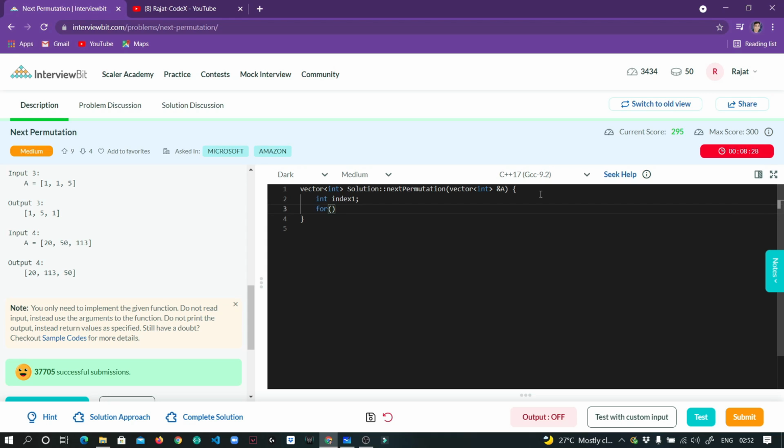Inside this for loop my index 1 will start from the end. So basically my a dot size, but not exactly from the end because I want to compare the last element as well, so that's why -2. Now what I have to see is that my index 1 is greater than equal to 0, and then I will just do index 1 plus plus. So now I'm moving in the backward direction.